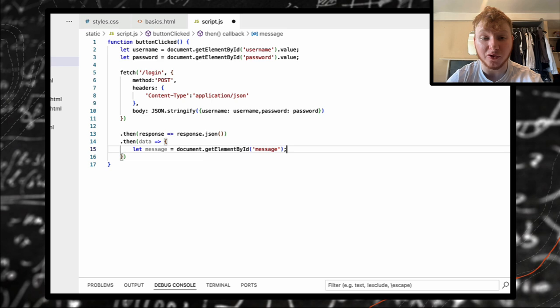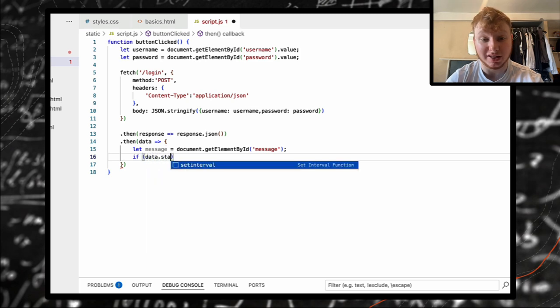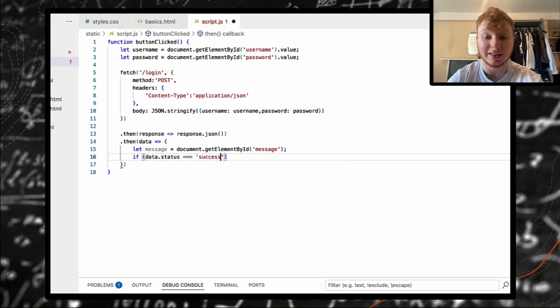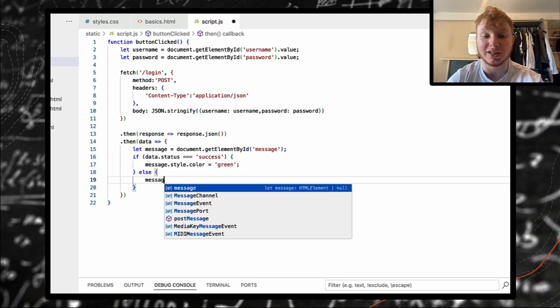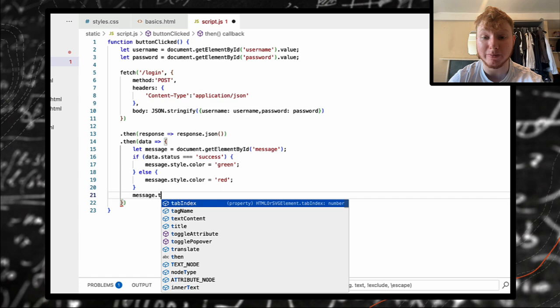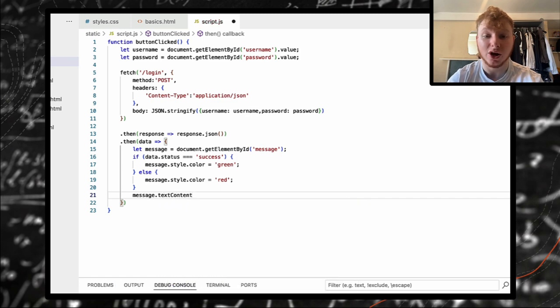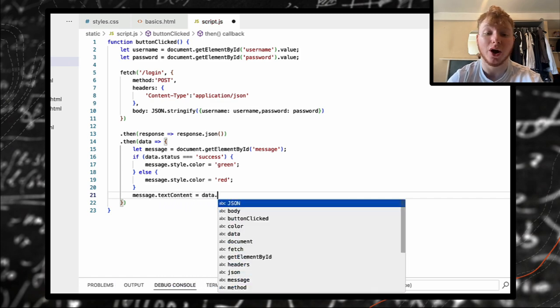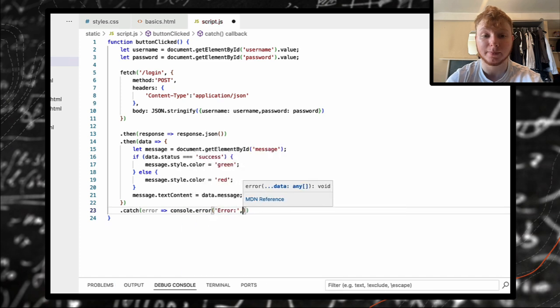Since we haven't gone through the Flask program as of yet, I will write this, but we will come back to it later. So if the status we receive from the Flask is success, then we would like to set the color of our message to green. If the status is not success, then we want to set the message color to red. After this, we will set the value of the message to data.message that we receive from the Flask, which once again, I will come back to. I won't leave you in the dark here.